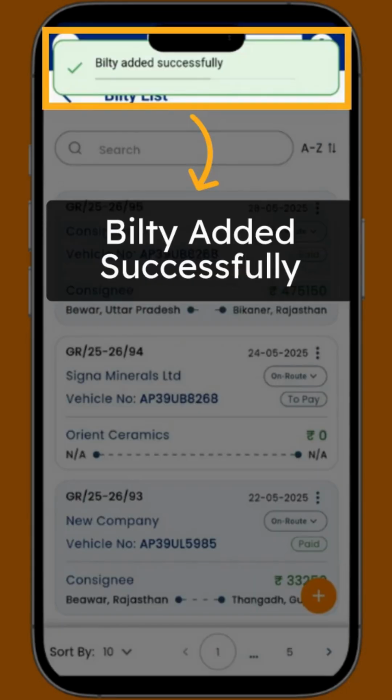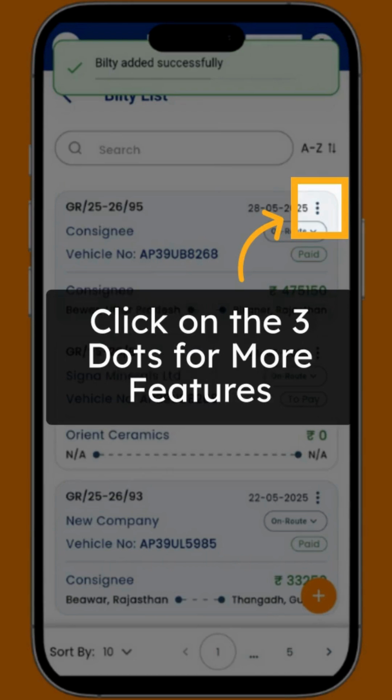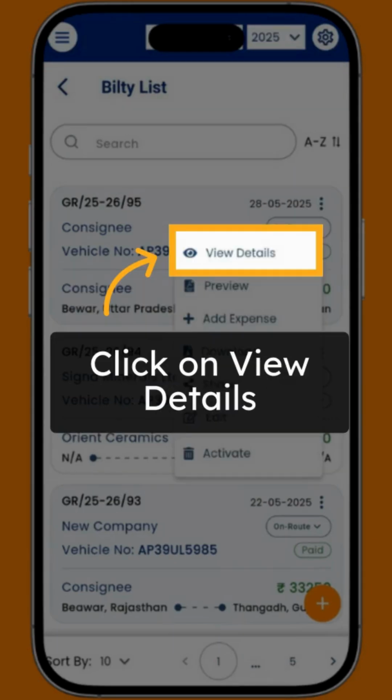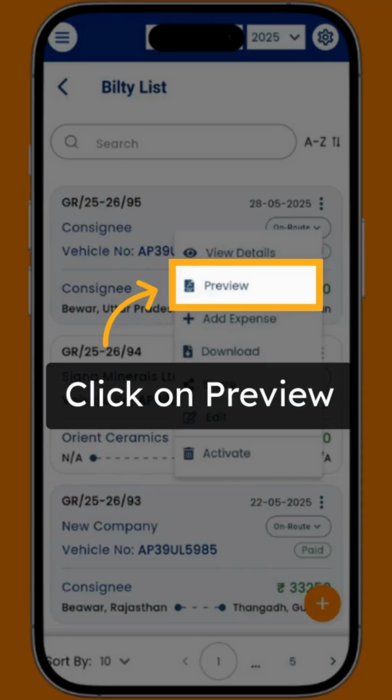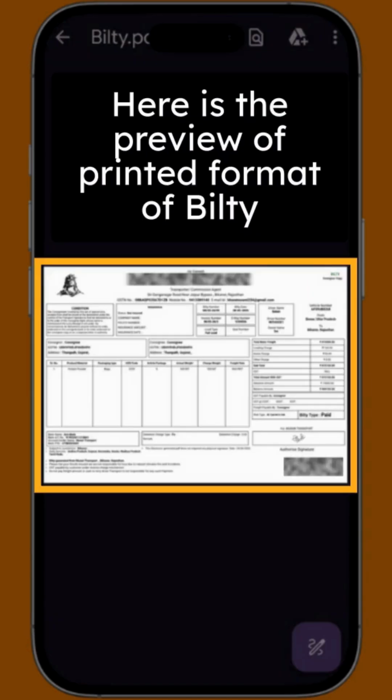Bilty added successfully. Now click on the 3 dots for more features. Click on View Details to check the Bilty. Here is a detailed view of Bilty. Now click on Preview to view the printed format of the Bilty. Here is the preview of the printed format of the Bilty.